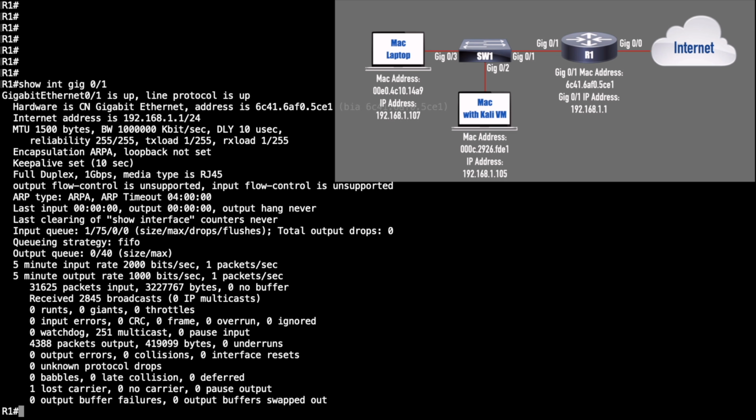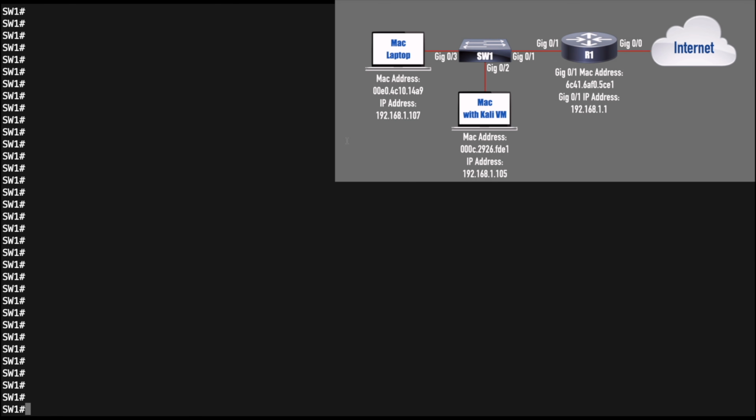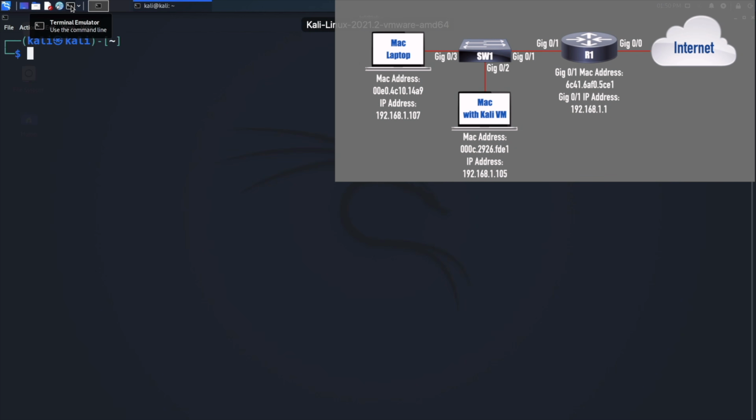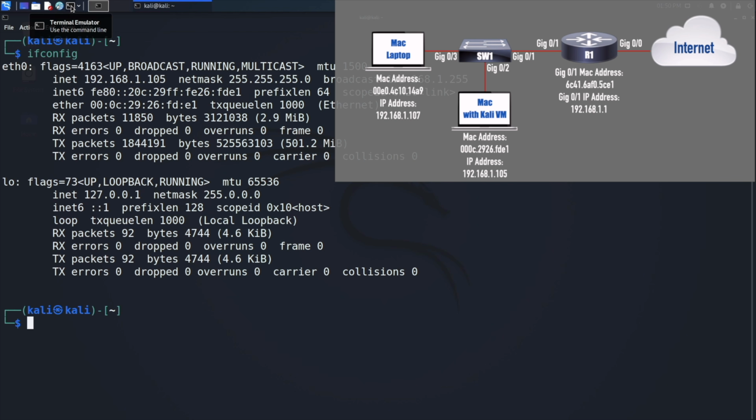Let's go to router R1. Let's do a show interface gig 0/1. That's what connects into switch SW1. And we can see its MAC address, and that matches what we see in this topology. It ends in 5CE1. Let's check out the MAC address of our Kali Linux machine. Let's open up a terminal, and I'll do an ifconfig. Here's its MAC address. It ends in FDE1, like we see on screen.